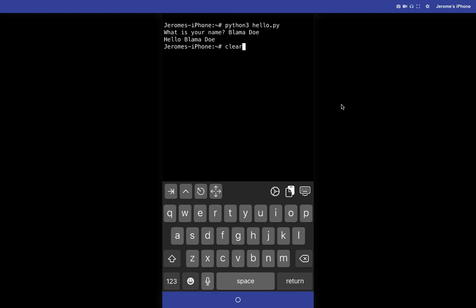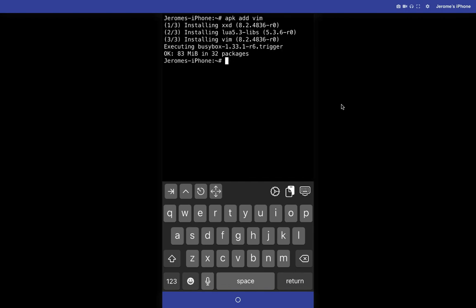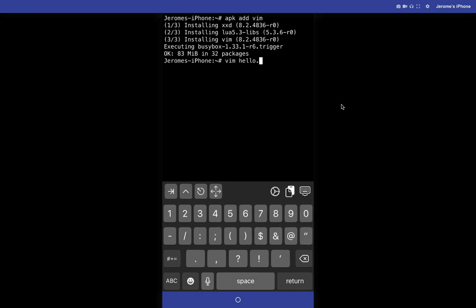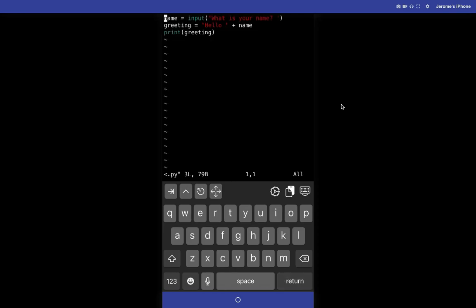So let me show you another text editor that you could try, and it's called Vim. But the text editor that you use doesn't matter. You must just save the script with the .py extension. Now Vim is installed. I'll just open the same program with the Vim editor.